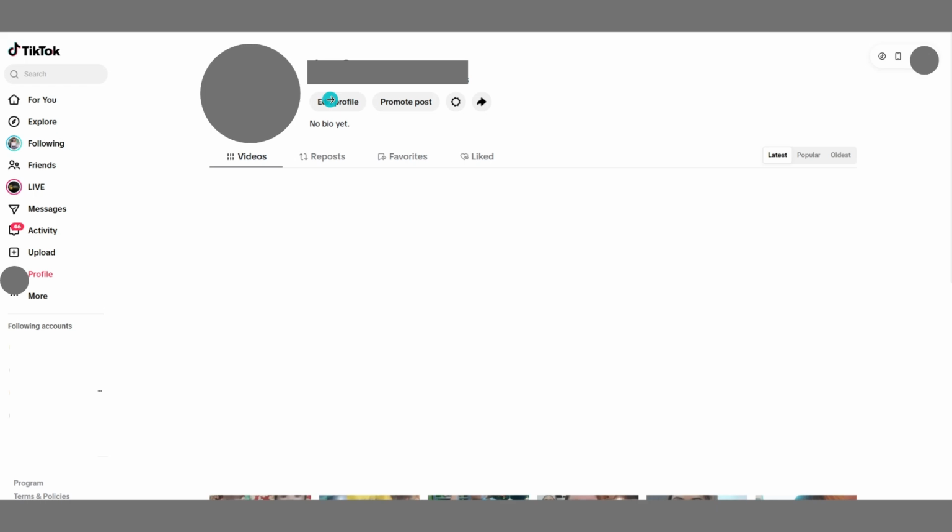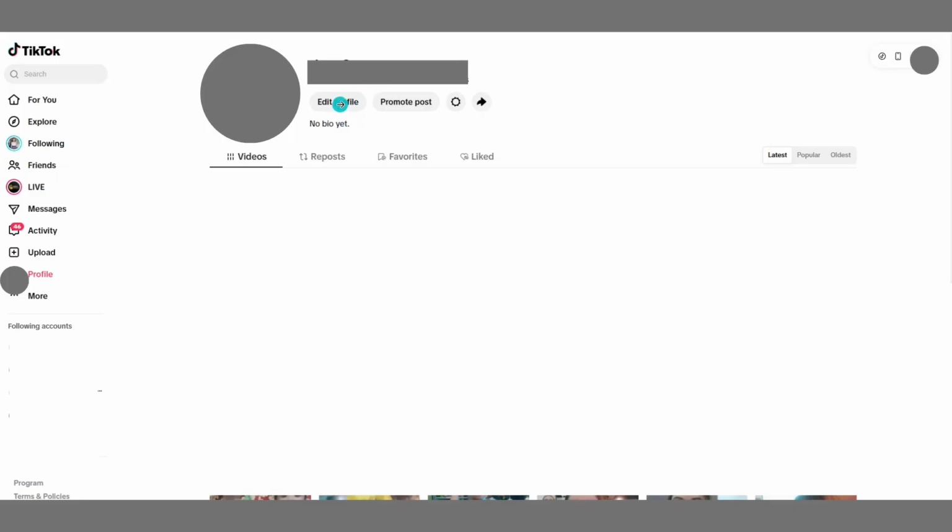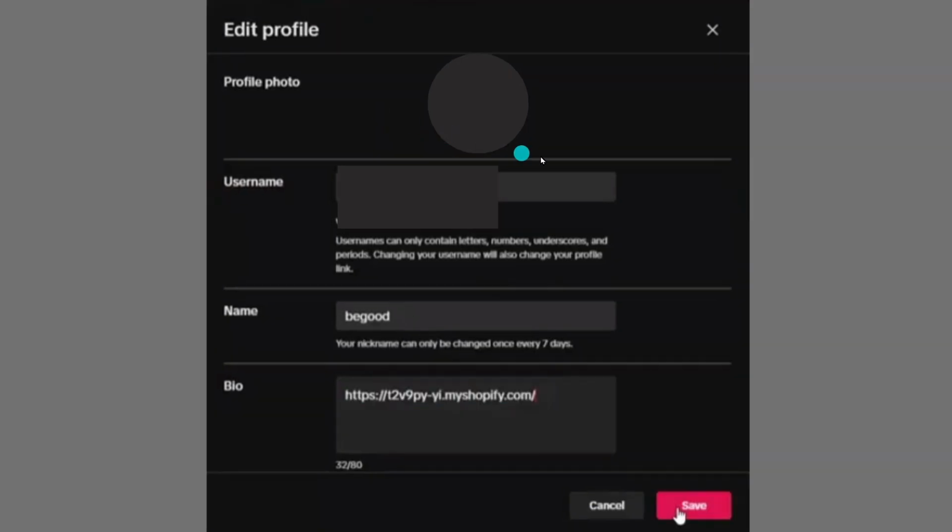Once your business account is set up and verified, return to Edit Profile. You should now see a website field in addition to the bio. Paste your Shopify store link into the website field and save. This is the key difference. The website field creates a clickable button on your profile that takes visitors straight to your store, which typically converts better than a non-clickable bio line.